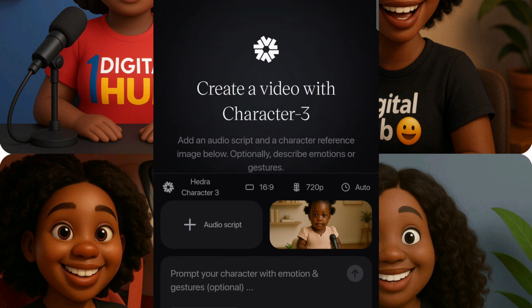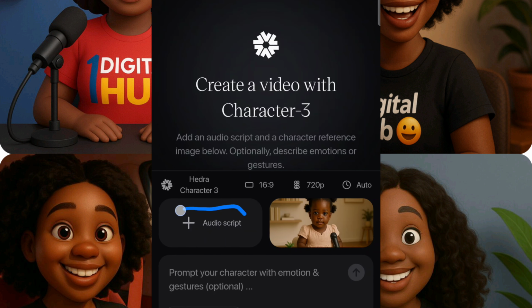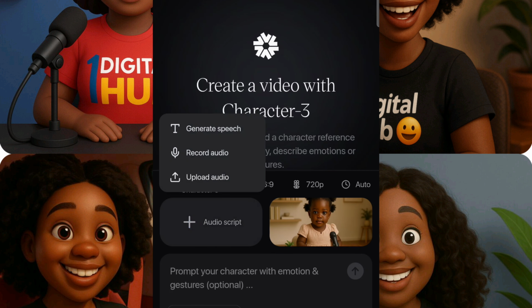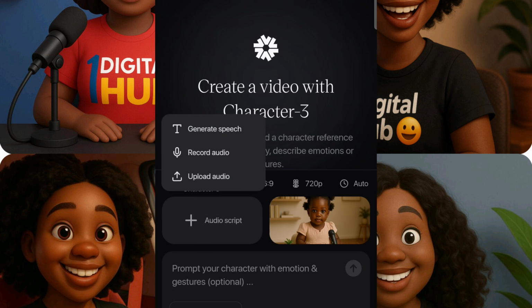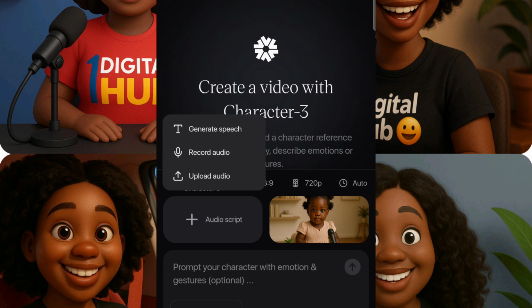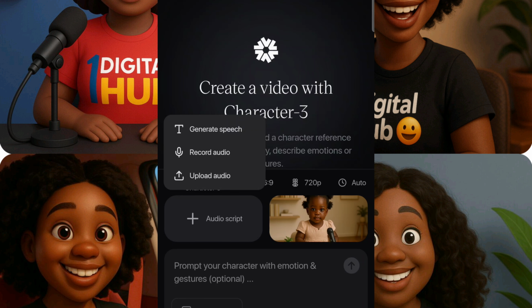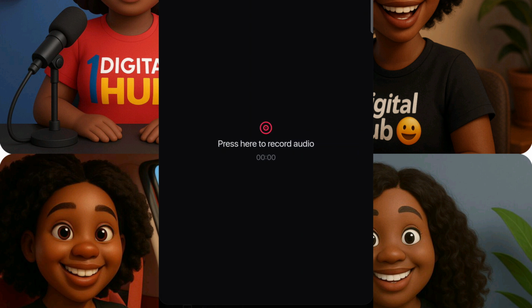Now when that is done, you're going to come over to this place to input your audio. So here you can either generate a speech, you can record any audio of your choice, or you can upload any audio that you have already recorded. If you have recorded an audio, here you can upload the audio. But for this tutorial, I'm going to be recording my audio. So I'm going to click record.